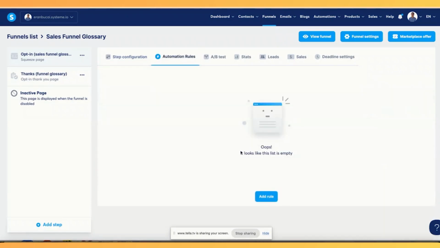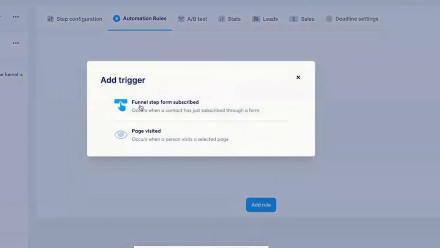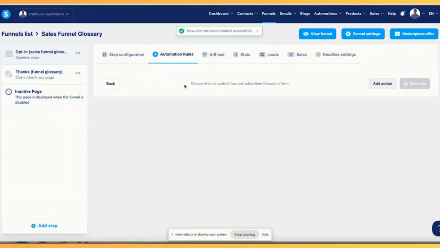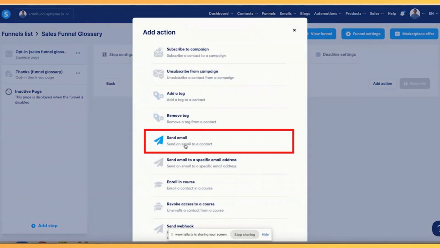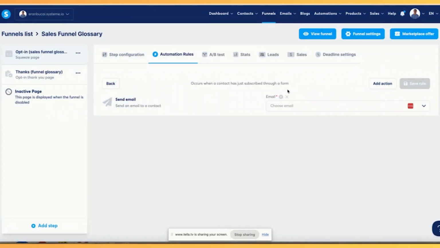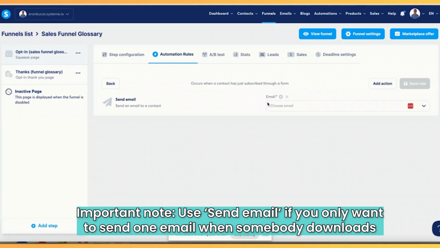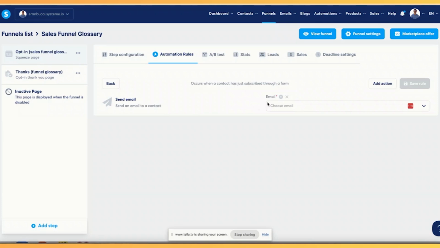Now on the squeeze page, there's a few things. First of all, on the automation rule, you want to click on funnel step subscribe. You want to click into it. You want to add an action. You want to click on send email. Now, here's an important point. You would do send email if you only want to send one email once somebody downloads. In some cases, you may want to have a series of emails. In my particular case, I'm only going to do one email for right now. I may decide to do a sequence, but for right now, I'm just going to do one individual email.